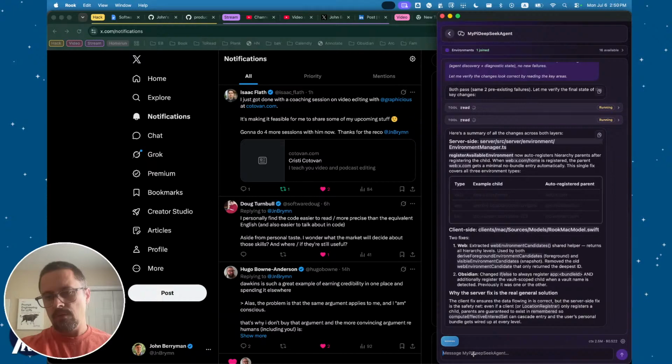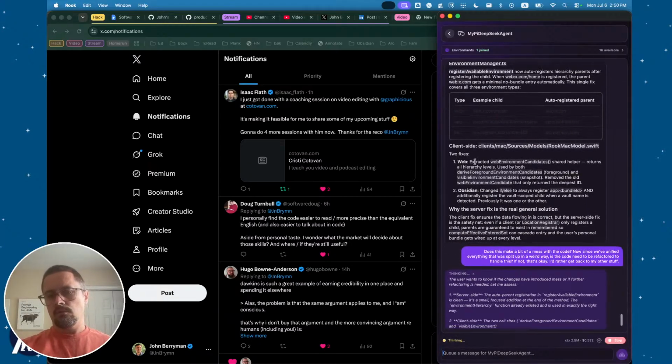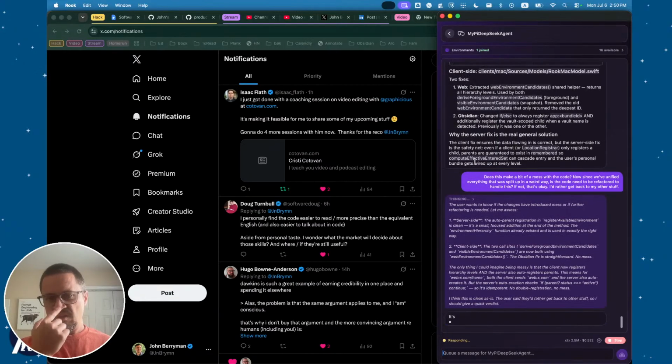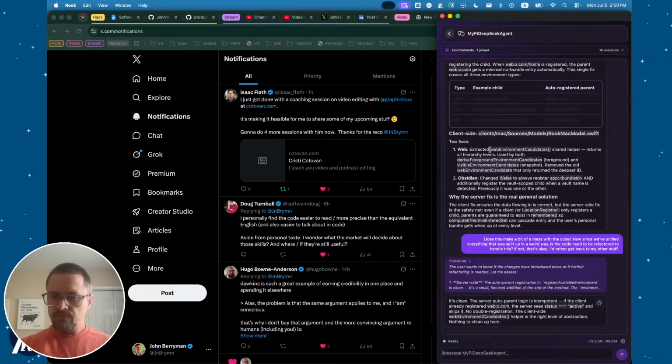Does this make a bit of a mess of the code? Now, since we've unified everything that was split up in a weird way, does the code need to be refactored to handle this? If not, that's okay. I'd rather get back to my other stuff. It's clean. Yay, great, fine. All right.